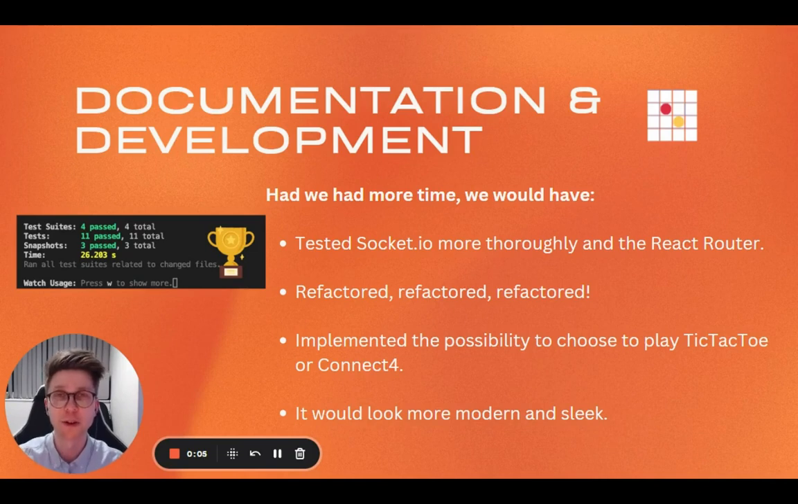Sadly, all good things come to an end, and Carlos and I have had a ton of fun working on this project, and we have learned so much. If we had more time, there's a couple of things we would love to add onto this project. One of them would be the testing of Socket.io and the React router. We would have refactored way more code, to make it look better and more readable. We would like to implement the possibility to choose if you want to play Connect 4 or Tic-Tac-Toe. And last but not least, we'd like to make the project look a bit more sleek and modern.